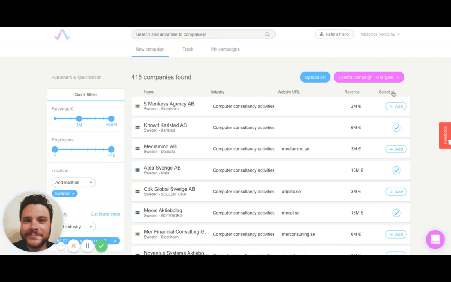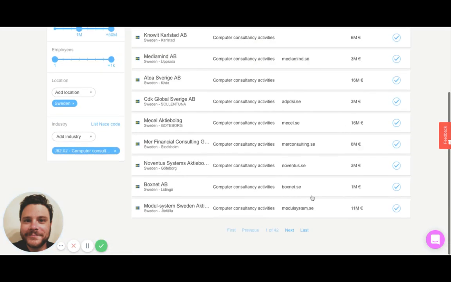My second option here is to say, hey, you know what? All of these look good. I'm going to select all. I move to the next page and I do the same thing on that page.